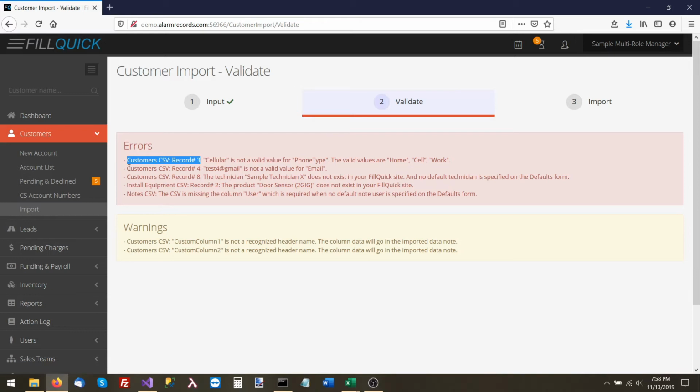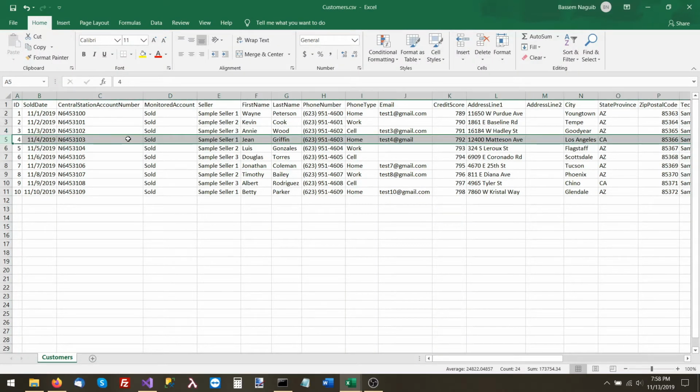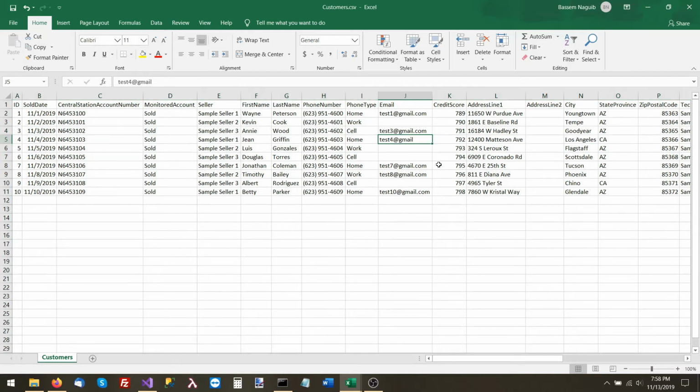Now let's look at the second error. It's still from the customer CSV. It's from record number 4. And it is complaining that test4@gmail is not a valid value for email. Of course, it does look like an invalid email address. It doesn't have .com after Gmail. So let's open the customer spreadsheet again and look at record number 4, which would be row number 5. And here is the email address, and yeah, clearly it's incorrect, and it's easy to tell that adding .com will fix the email address. Okay, so this was the second error.